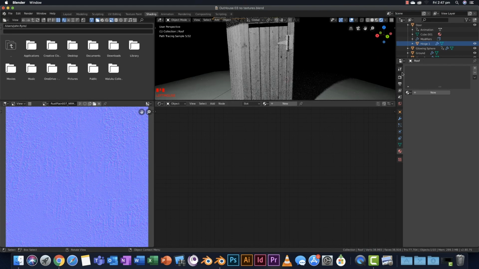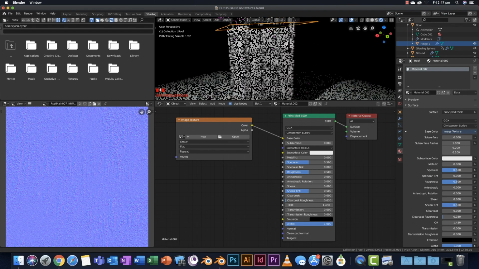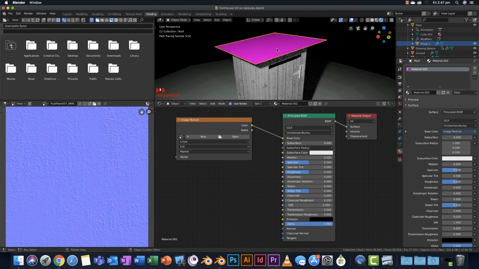Shading, new material slot, brand new, start from scratch, Shift A, search image. I'm going to connect this image texture. I like to make it wide enough so I can read the title. Connect color to color. That'll give me a warning color. Hey, what's going on here?